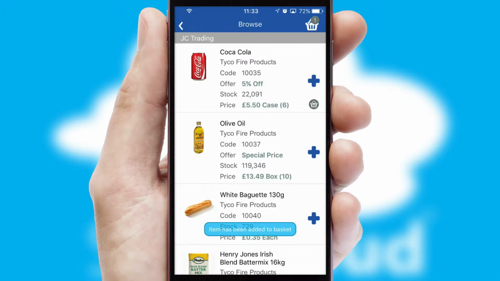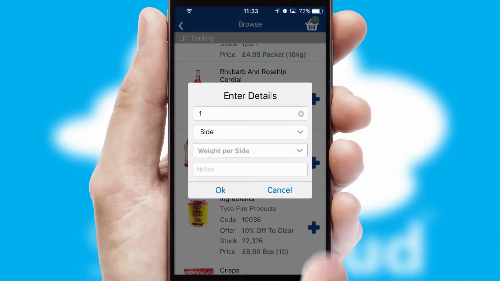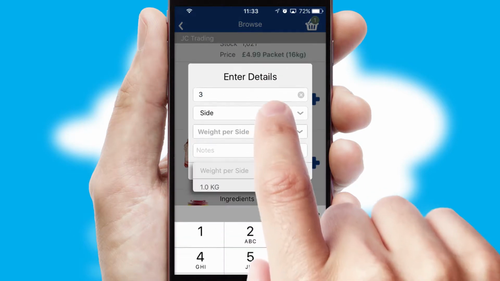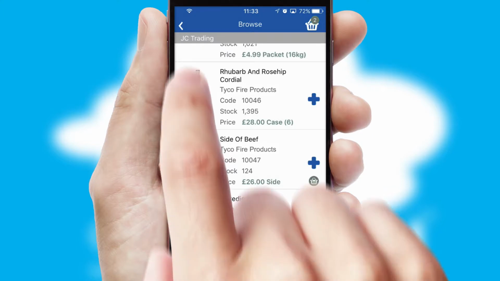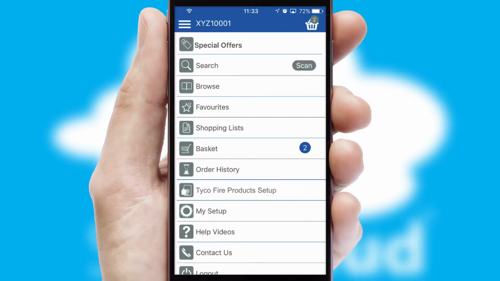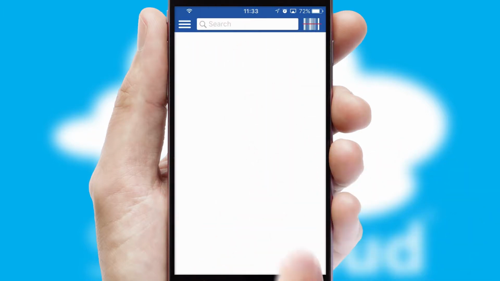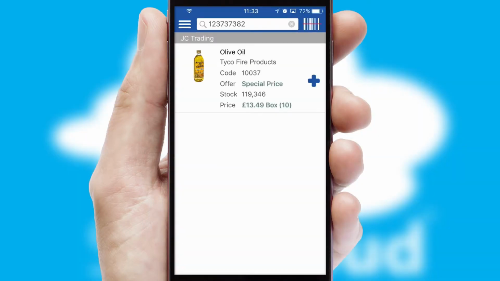A basket icon will appear beside the product to confirm it has been added to your order. SwiftCloud can also deal with multiple product options, including complex configuration rules. You can keep track of how many items you have in the basket with the icon at the top right of the page. Products can also be easily located and ordered by scanning any type of barcode or QR code.